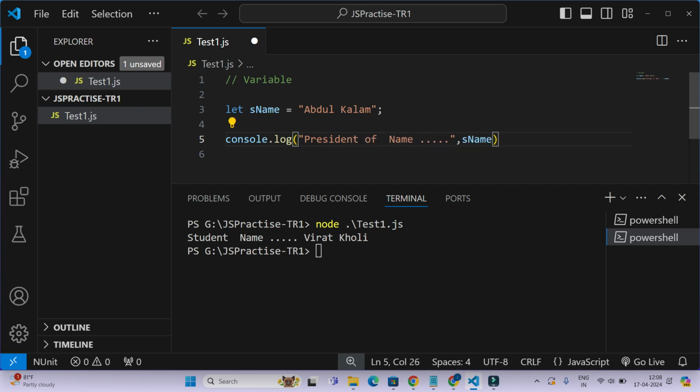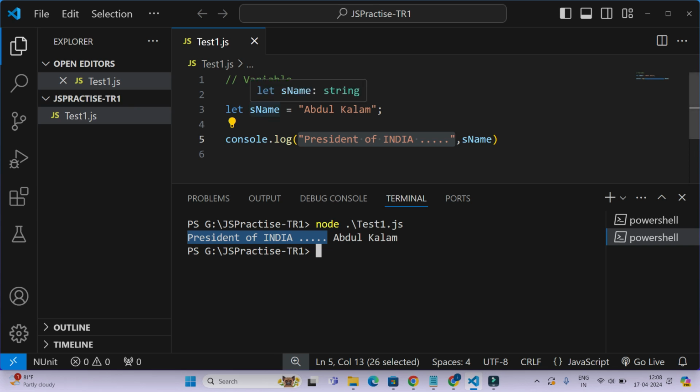President of India. So what will it print now? It will print President of India Abdul Kalam. He was the President of India. So whatever text you want to give inside these quotes, whatever you give will print here. And the variable name, whatever variable has the value, that it will print here.